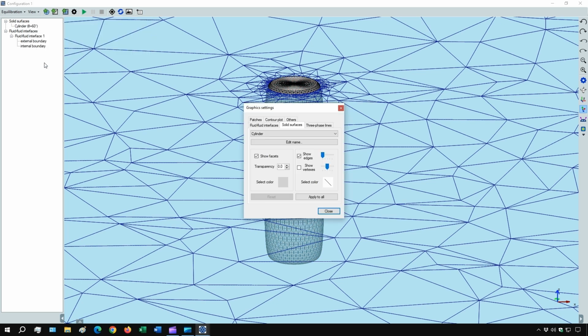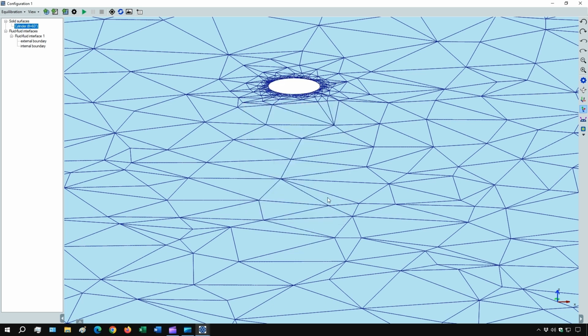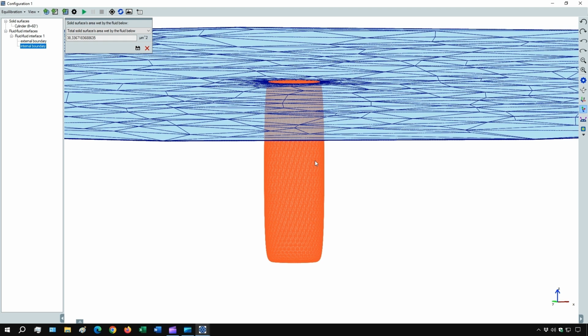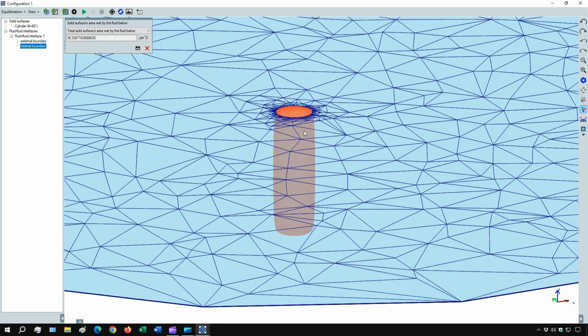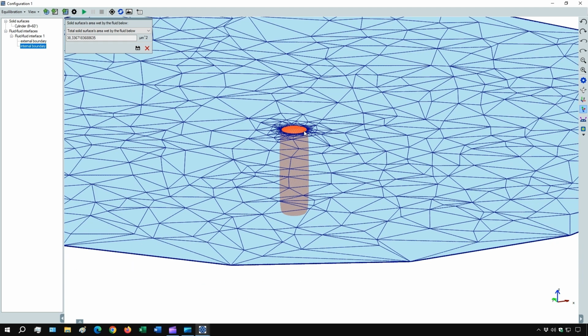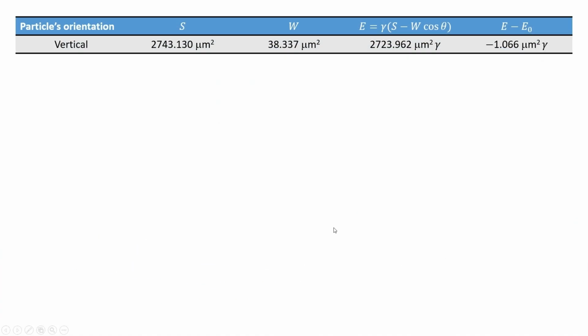Let's hide, for a moment, the solid surface mesh so that we can see better the solid surface area wet by the fluid below. So, now that we have also this value, we can write down the energy E for the cylinder adsorbed at the fluid interface in the vertical orientation by using the values for S and W that we just retrieved.